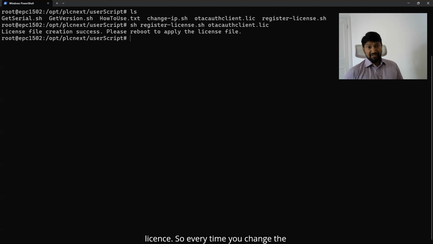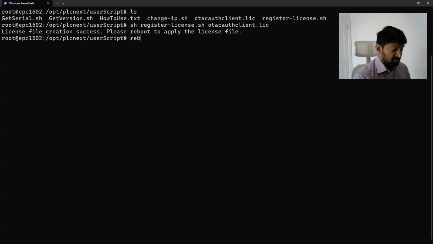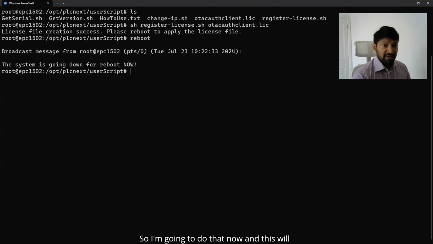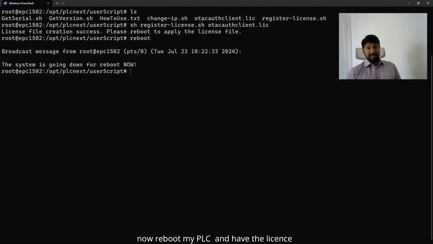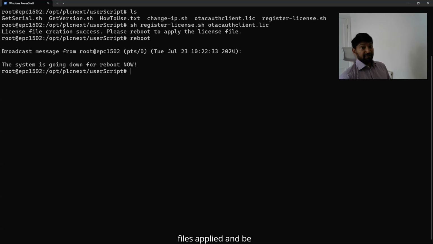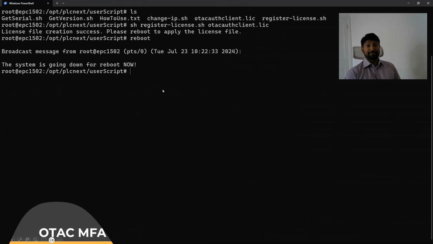Every time you change the license file or change the IP address, you'll have to reboot the PLC. So I'm going to do that now. This will reboot my PLC and have the license files applied and be effective.